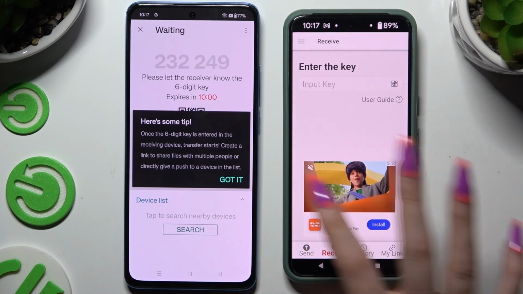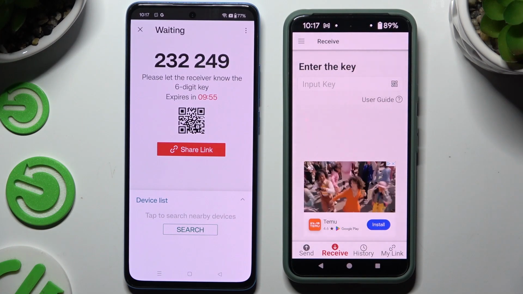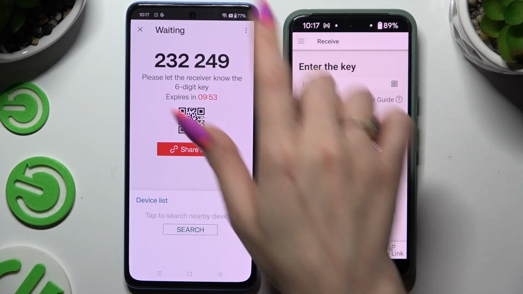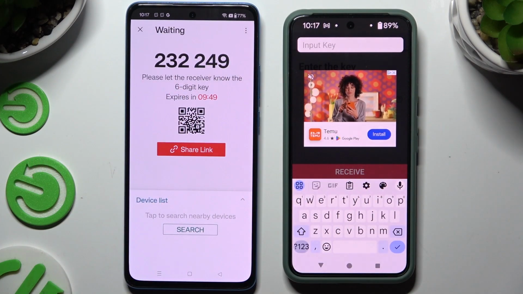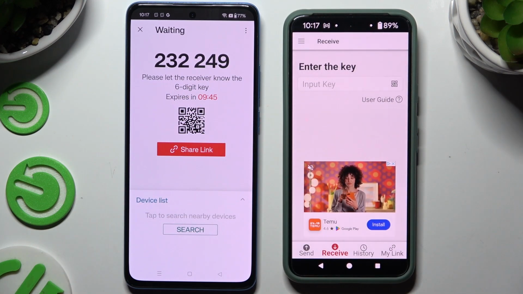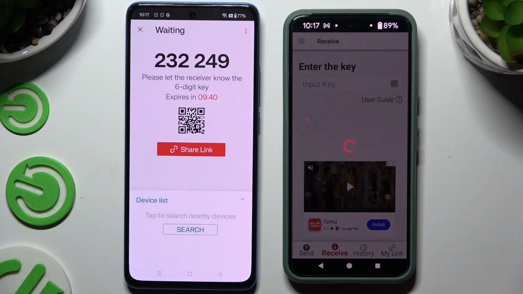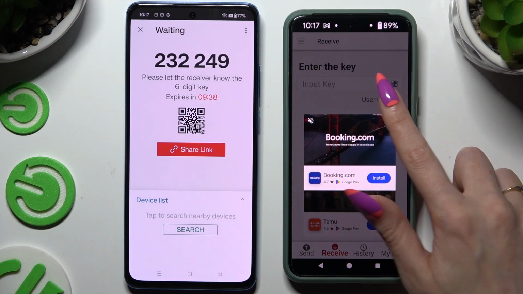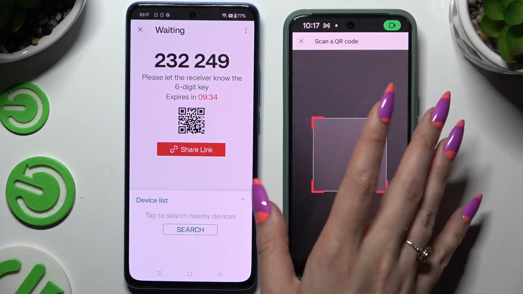Choose Got It in Here's Some Tip pop-up and decide which connection way you want to use. To connect by inputting this key, hit Input Key section, type in all of those numbers and tap on Receive. To scan the QR code though, use scanning icon above user guide. Close and add. Allow camera access in the pop-up and point it at the code.